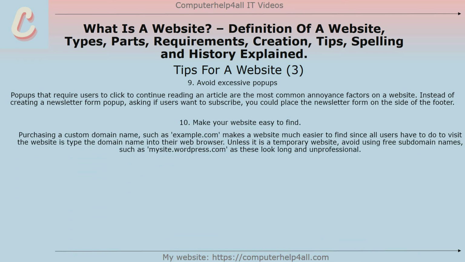10. Make your website easy to find. Purchasing a custom domain name, such as example.com, makes a website much easier to find since all users have to do to visit the website is type the domain name into their web browser. Unless it is a temporary website, avoid using free subdomain names, such as mysite.wordpress.com, as these look long and unprofessional.